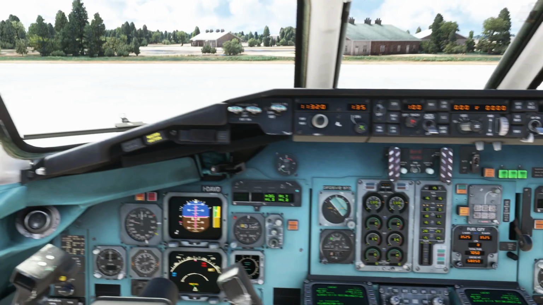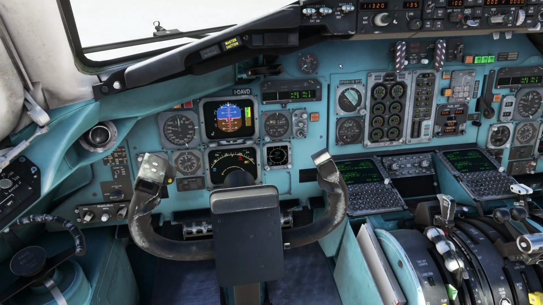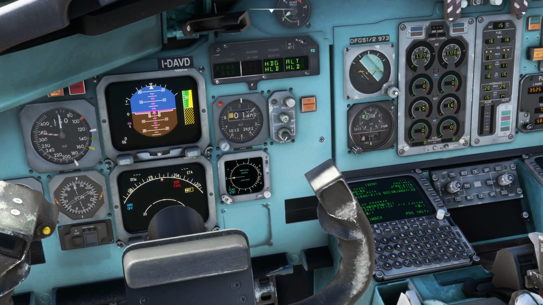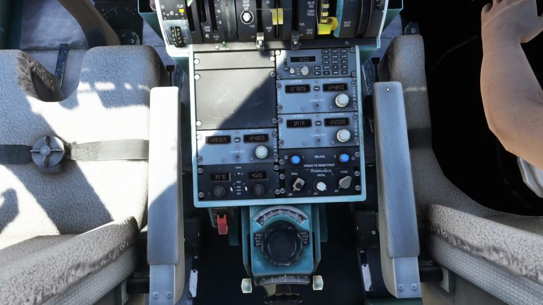Pilot side again. We are going to uncage the standby attitude indicator. So we pull the knob on it and it goes so far and we let go. And we pull the knob on it again and it goes the rest of the way. Then at the pedestal at the back, we're going to press Control 5 to get there.